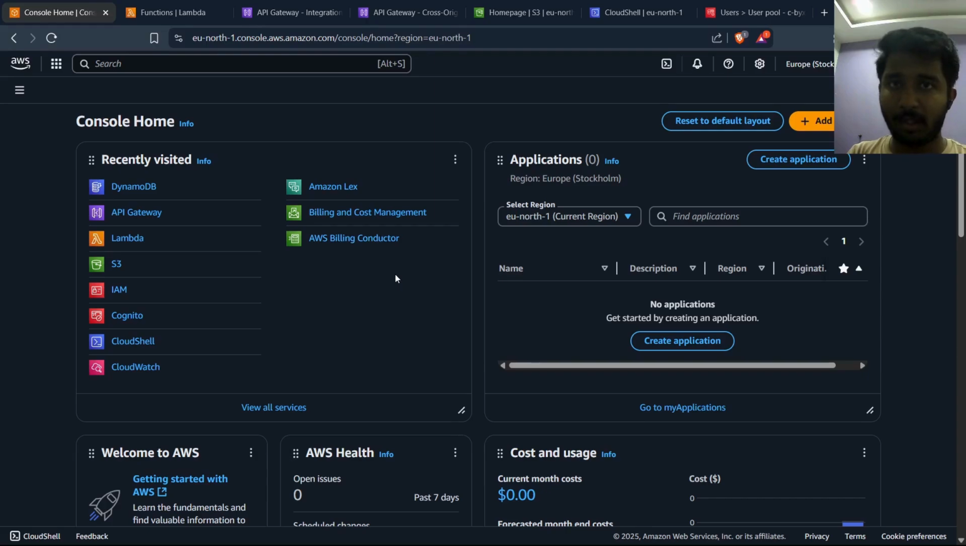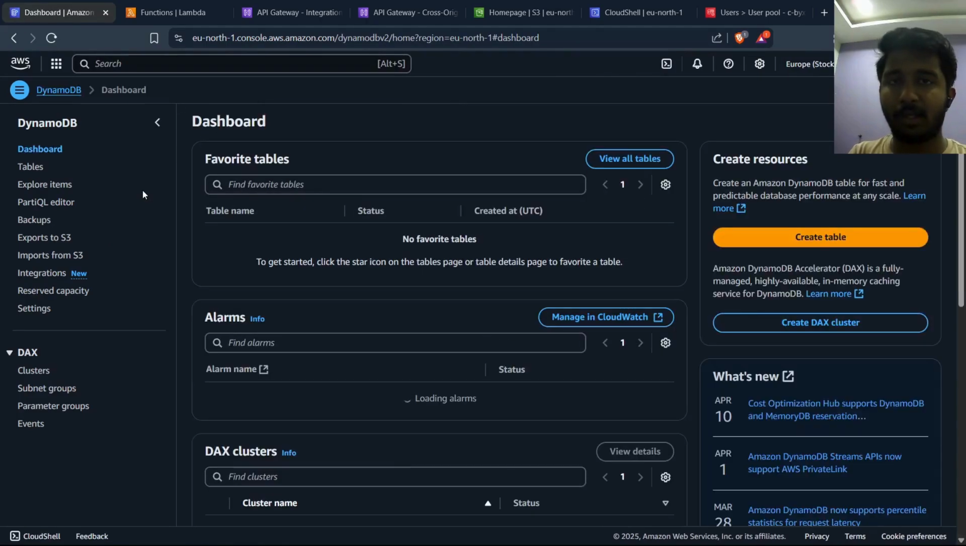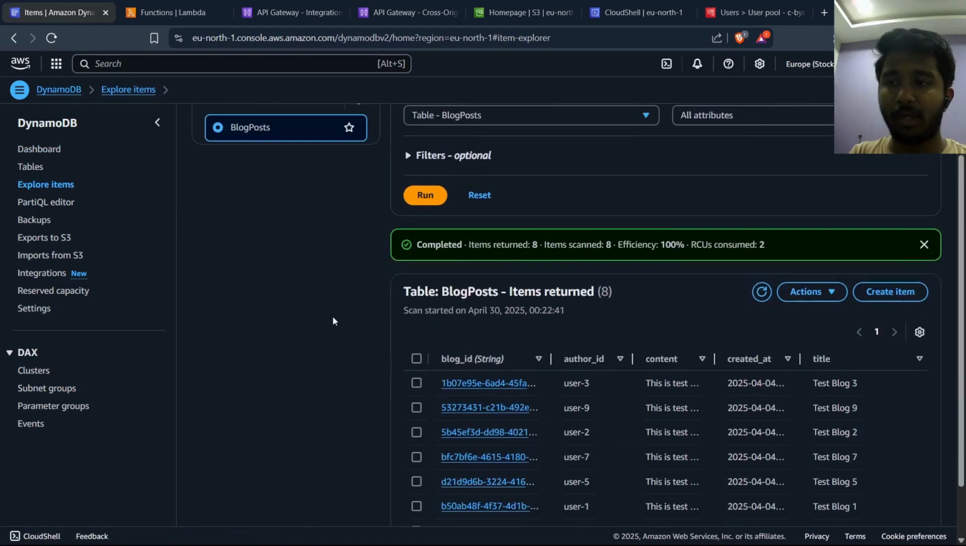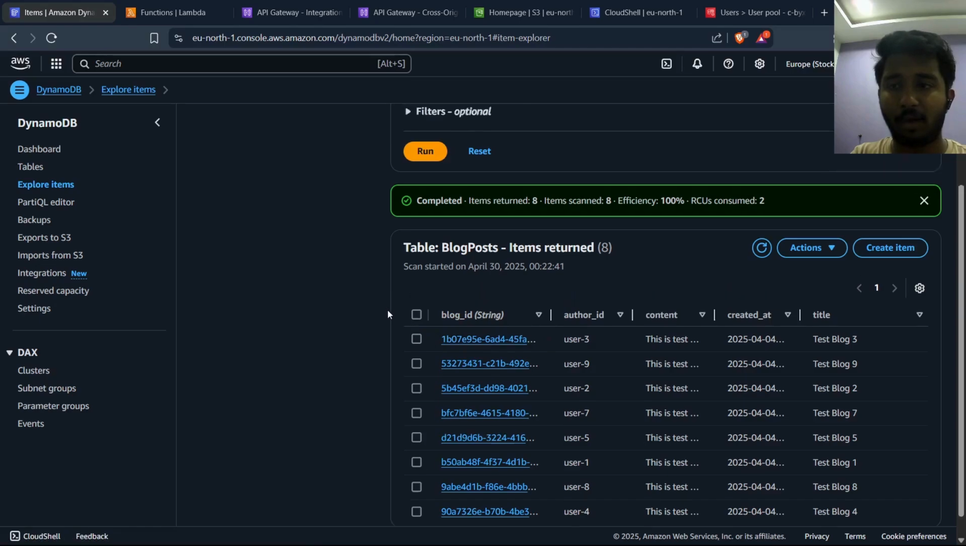It's a serverless blog engine system using DynamoDB and S3. The idea is to make a website where users can create, read, update and delete their respective blogs. All the blogs will be stored in a DynamoDB table consisting of the schema: blog ID, author ID, content, created at time and title of the blog, where blog ID is the primary key and it's different for every blog.